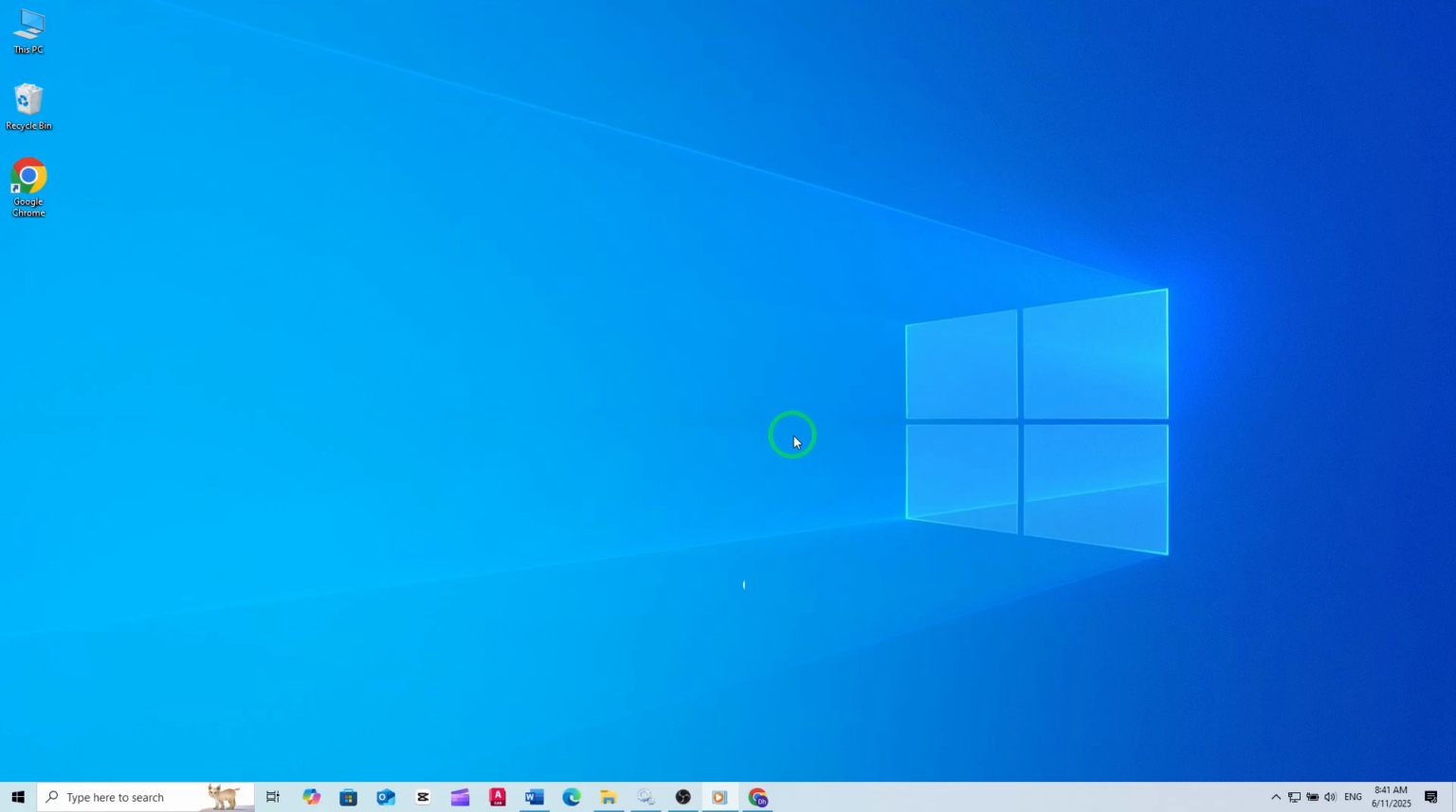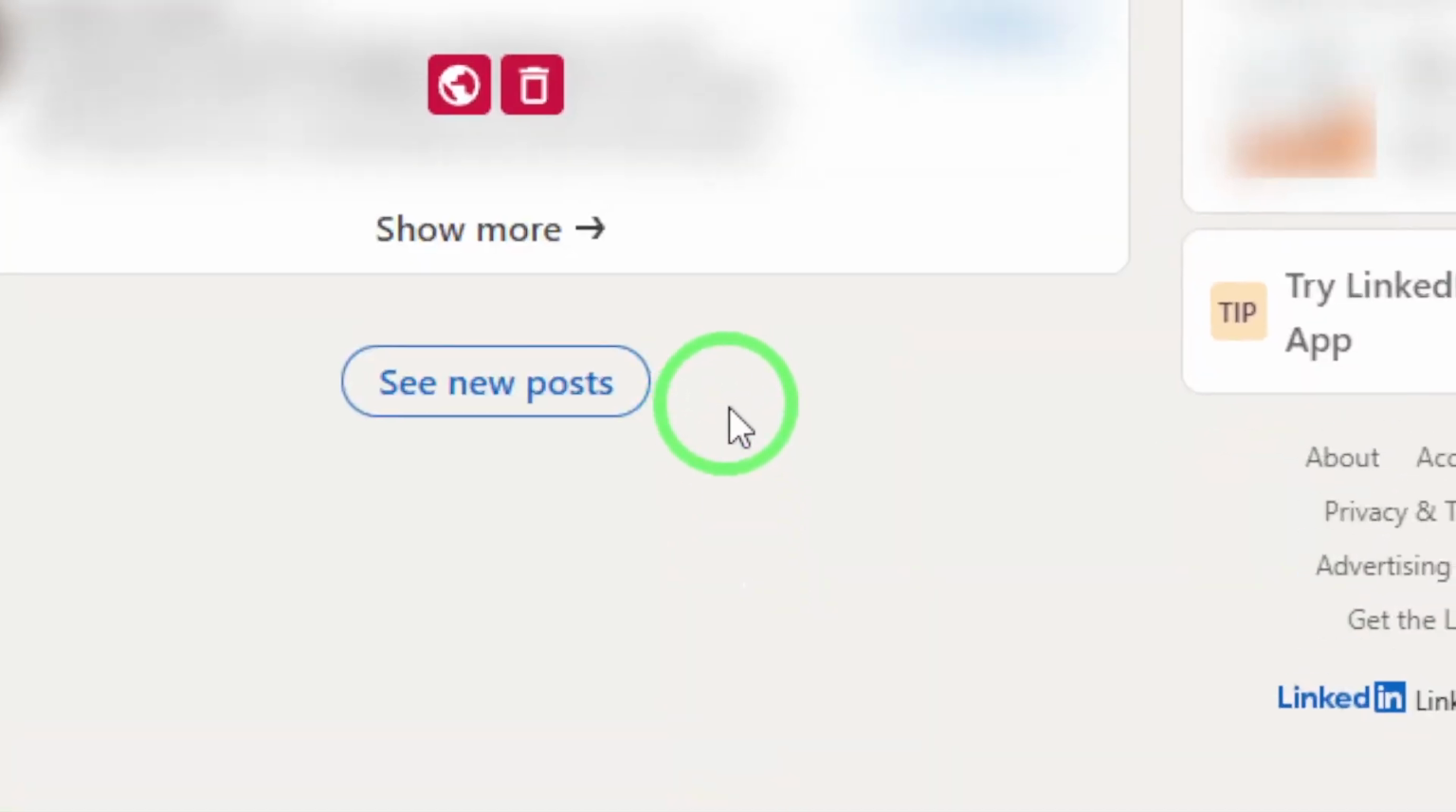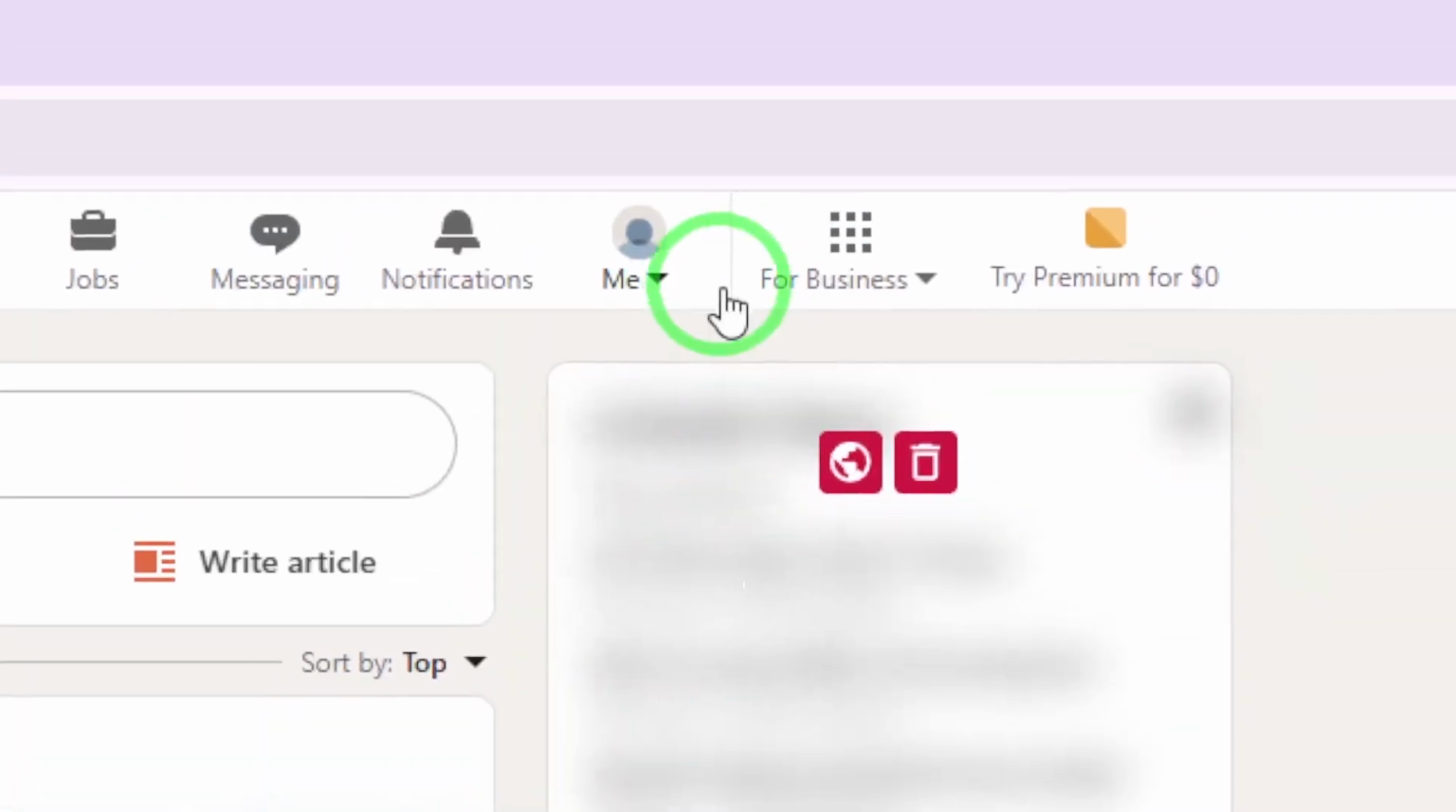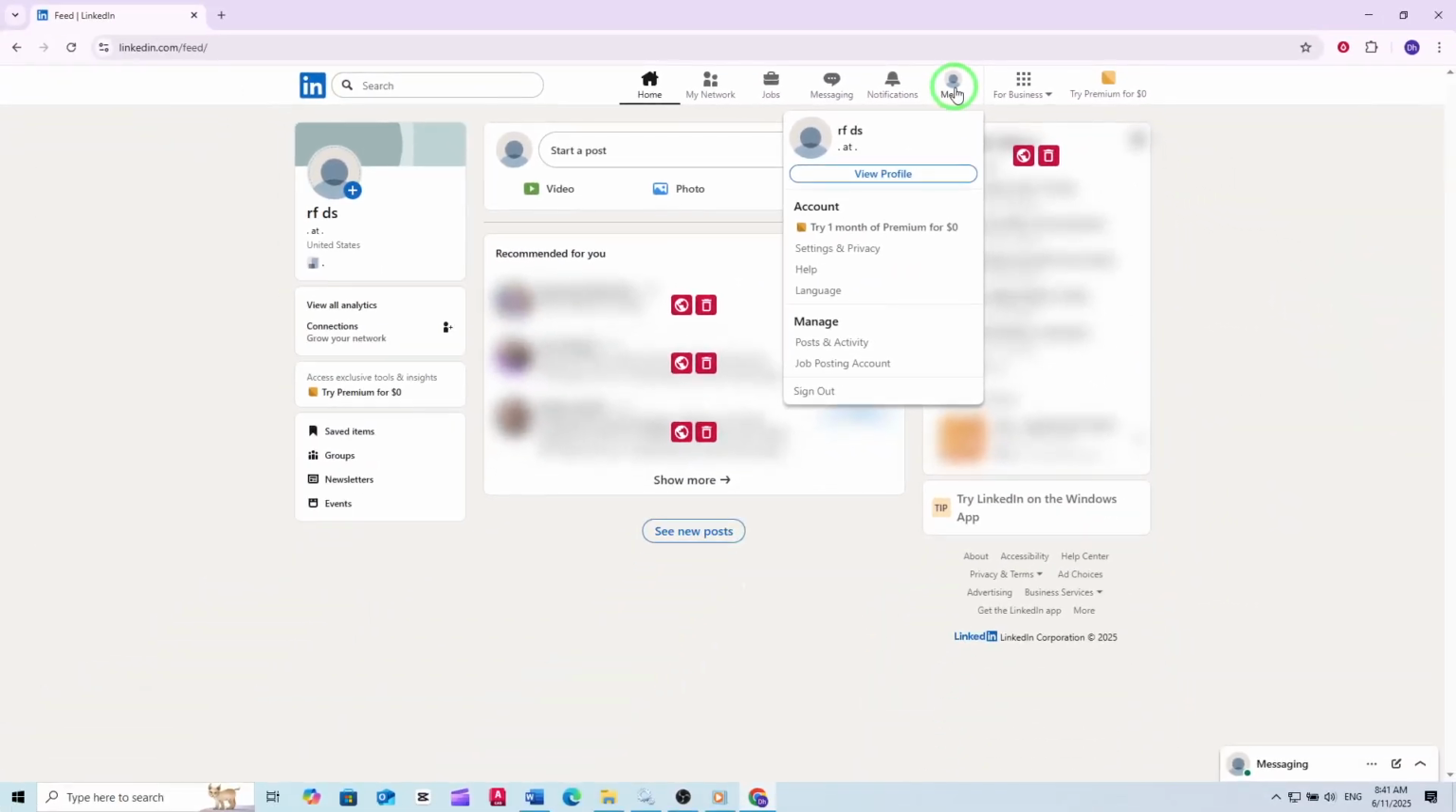First, open your preferred browser and go to LinkedIn. Once you're logged in, look to the top right corner of the page and click on the Me icon. This is where you access your profile settings and account preferences.